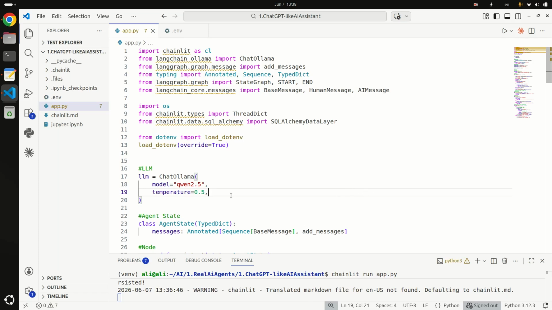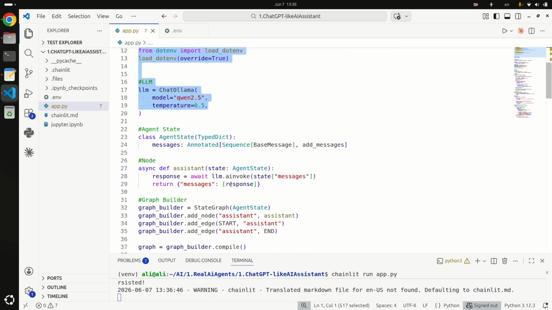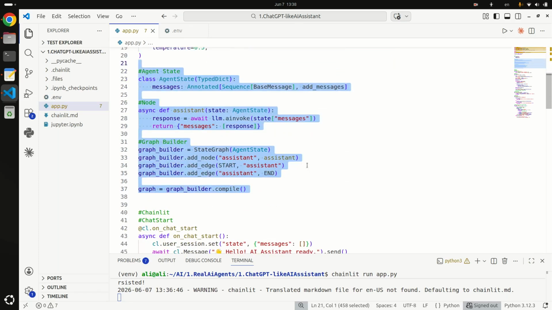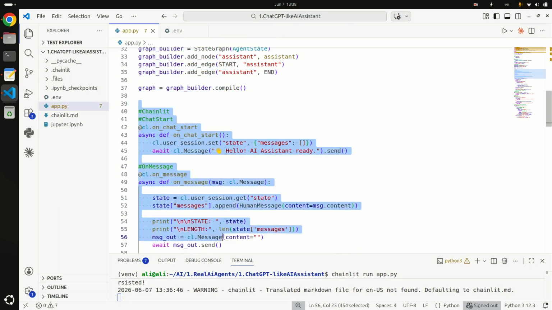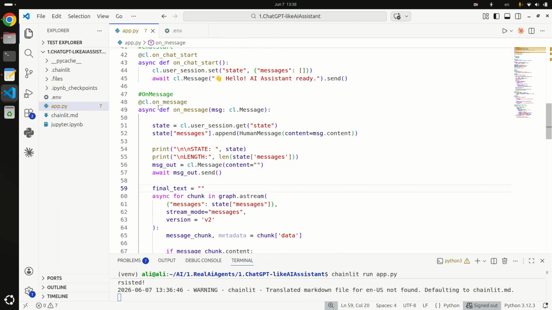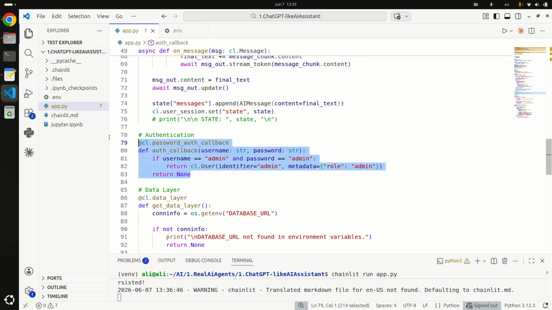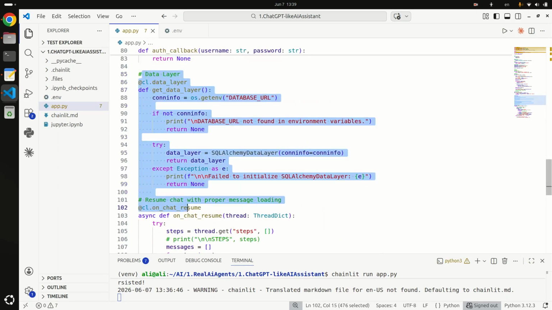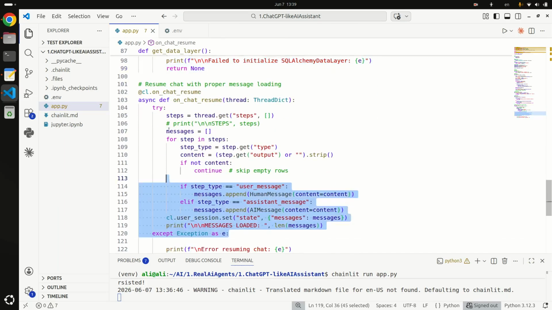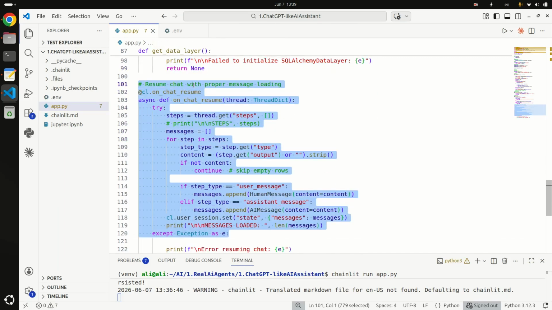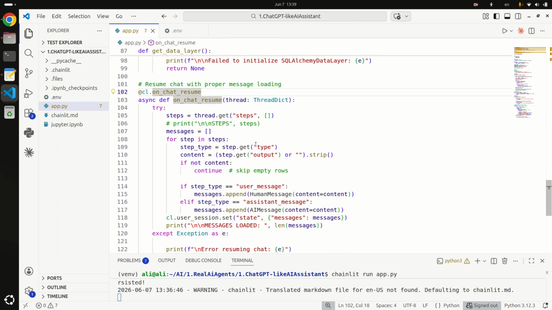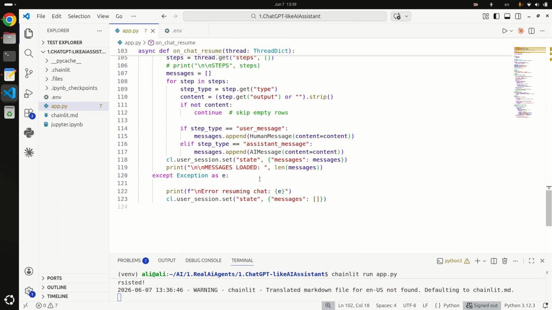So this is the code. Here we import the mandatory libraries and initialize our LLM, and here we build our graph. It is our UI. In on messages, I added two lines. One is to print the state and one is to print the length of the state messages. And this is another decorator, and this one is our data layer. And it is our last decorator, on chat resume, that will load the previous chat history from our database.